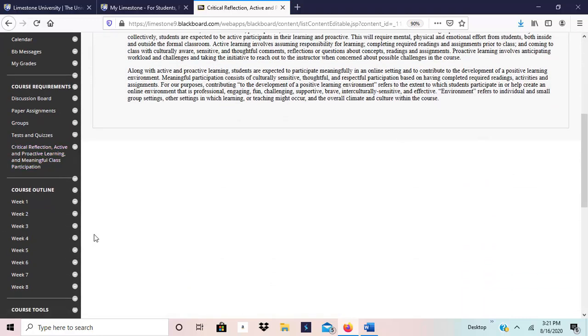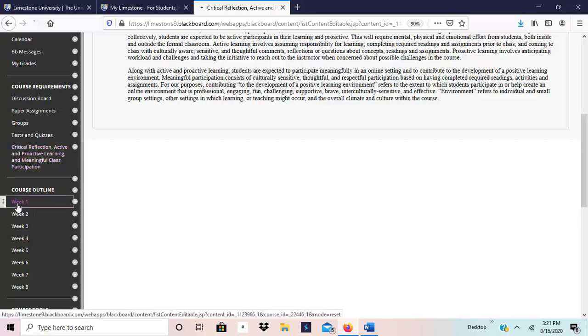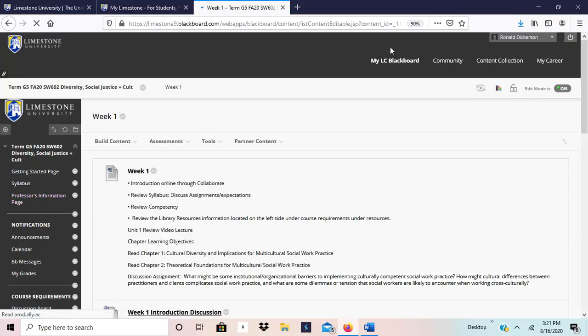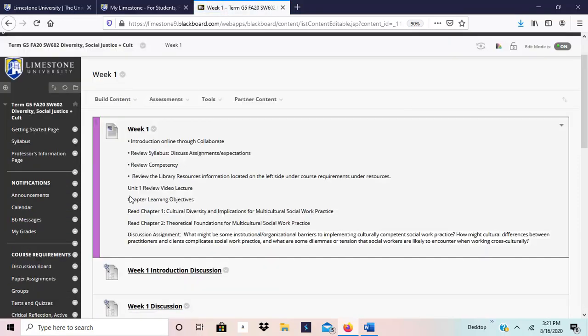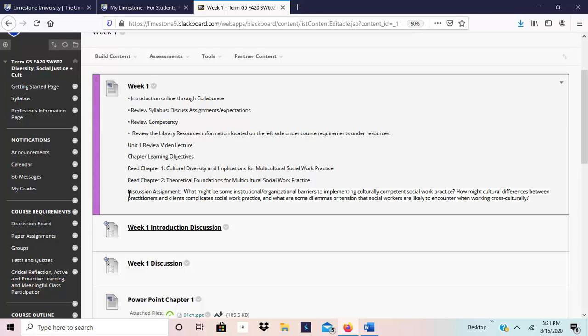As we go on down to the course outline, this is where I expect students to actually look at what's required of them from the week to week process. So as we click on week 1, you'll see that I have a list of all the assignments that are required of you in week 1. So you have your reading assignment, you have your learning objective, you're going to have the video lecture that I'm going to be providing to you. That's going to be there.